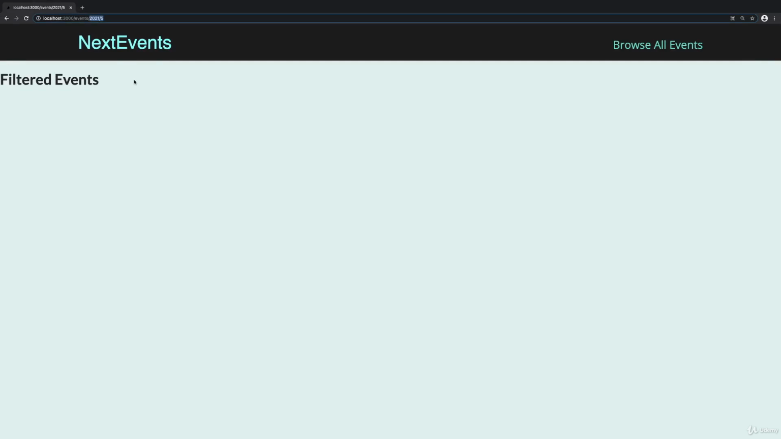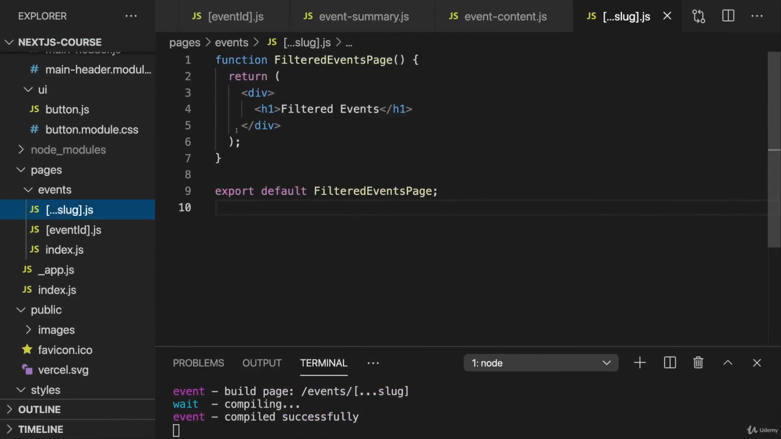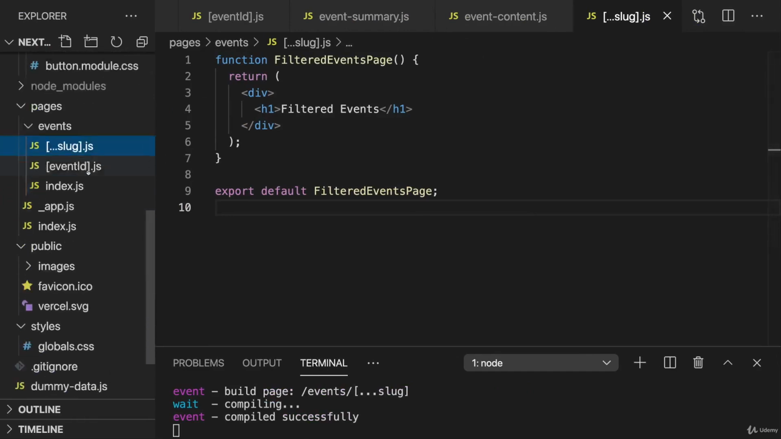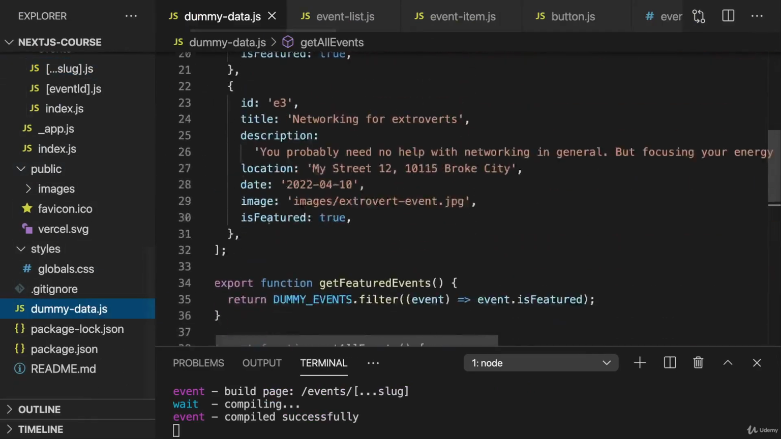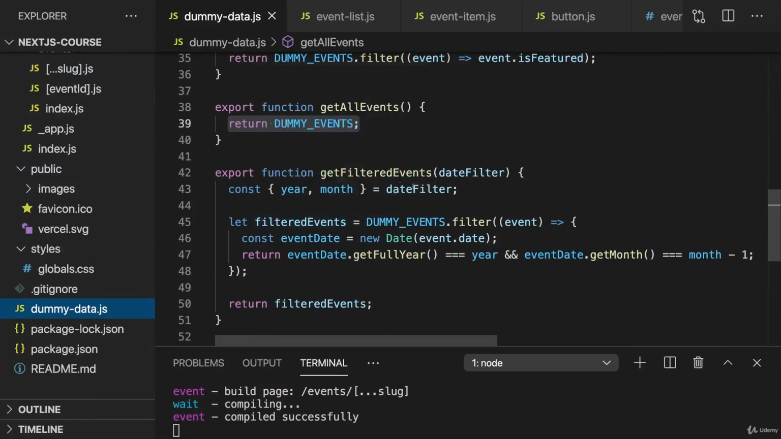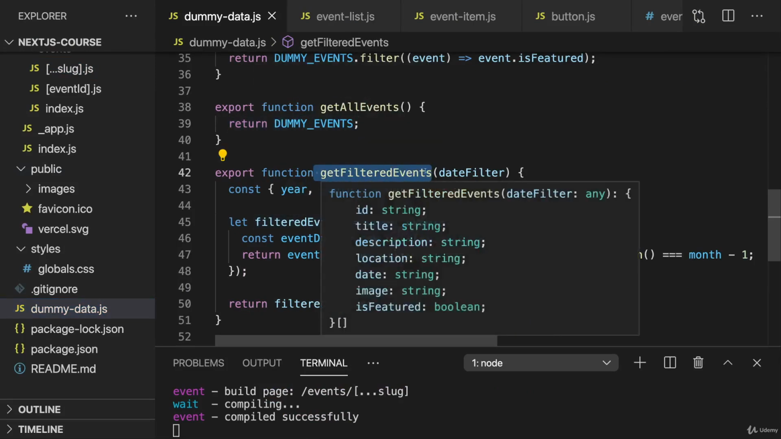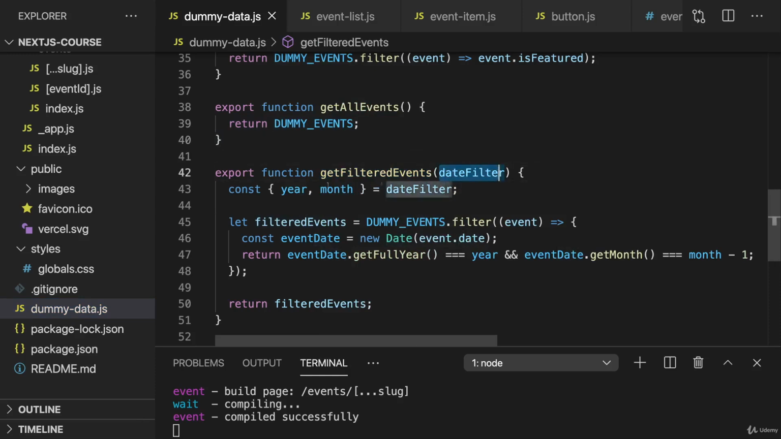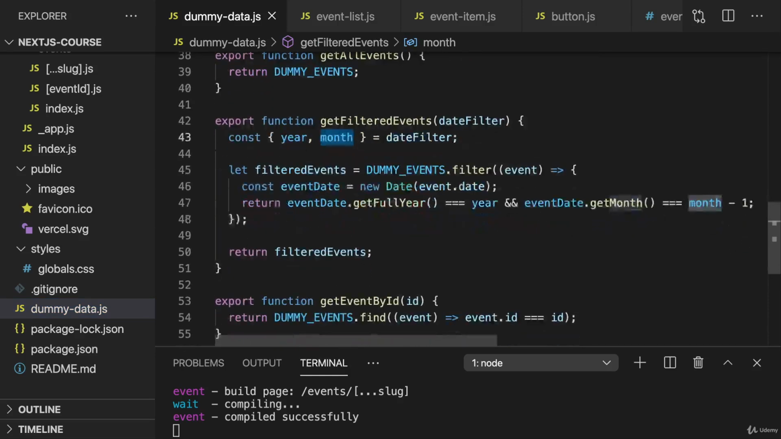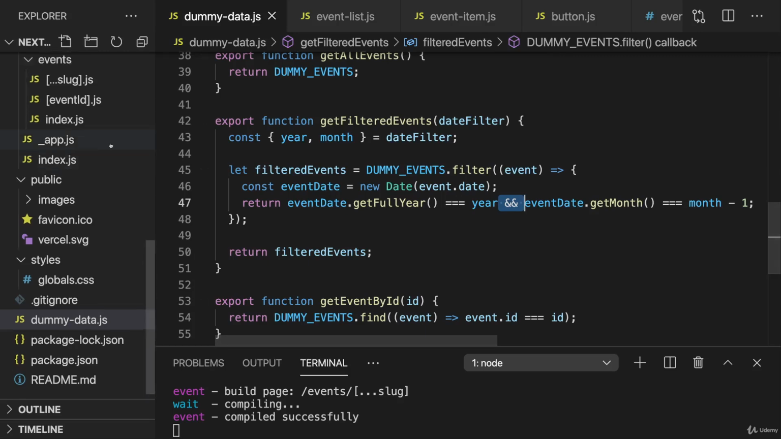And we need to extract the year and the month and then find the events that meet this year and month. Now in the dummy.data.js file, I already prepared a getFilteredEvents function, which expects an object with a year and a month key, where I then look for the events that have the respective year and month. And they need to have both. So this is not an or filter, but an and filter. I'm looking for events that have both the selected year and the selected month.